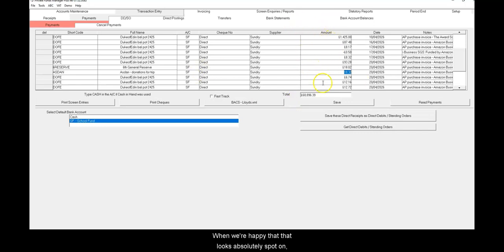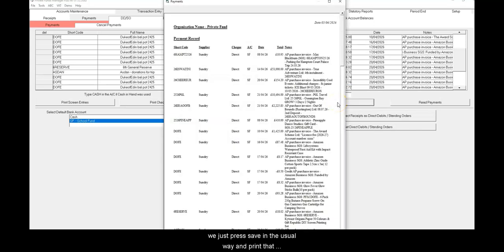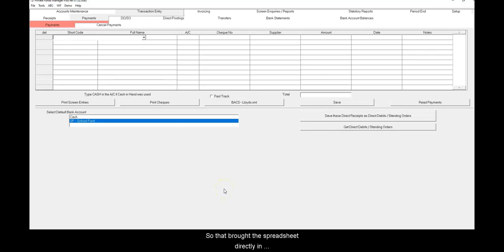When we're happy that that looks absolutely spot on, we just press save in the usual way and print that document if you wish to, or Excel it and save it. So that brought the spreadsheet directly in because it looked in that column D and it was able to pick out my shortcode exactly. So I'm now going to just give you a couple of examples when it doesn't quite get it right and the reason why and how we can correct that. But in terms of how it works, that is it. That's as simple as it is.